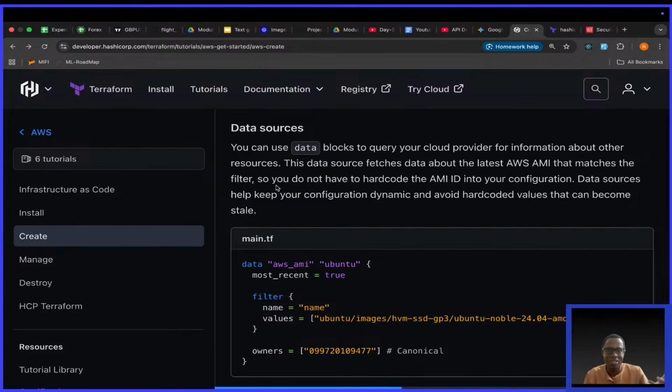And after we have gone through this and we are done with Terraform, you'll find that it's going to make sense when I now apply it to the flight booking engine and why we need it. So let's continue. They're saying you can use the data blocks to query your provider for information about other resources. This is a data block.